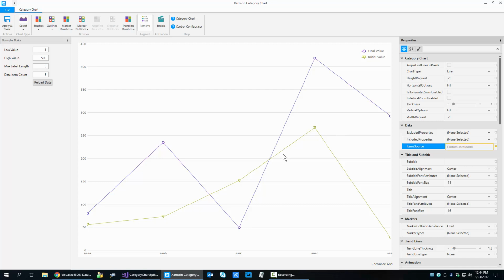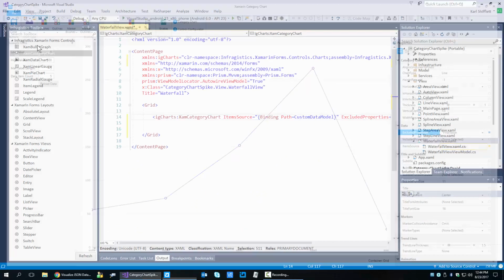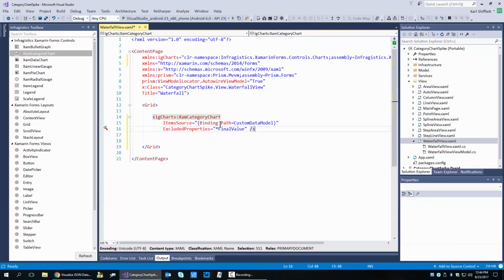All right, now, remember I was telling you about excluding properties, right? Well, in addition to that other way that I showed you, which is with decorating, you can also come over here and pick it here. So I'm going to exclude final value, and you can see it goes away, right? All right, so let me turn off this legend for a second, and I'm just going to hit apply and save, Control-K, Control-D.